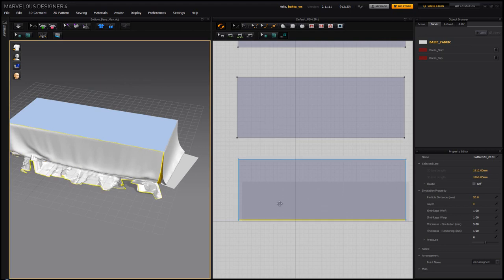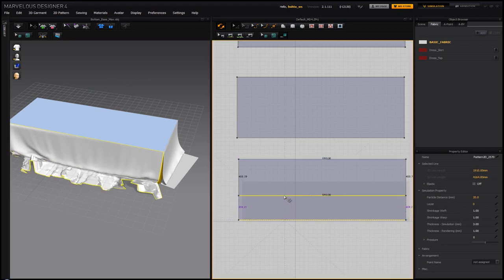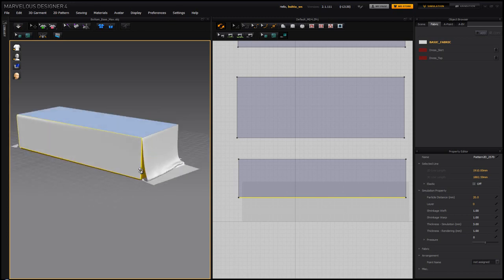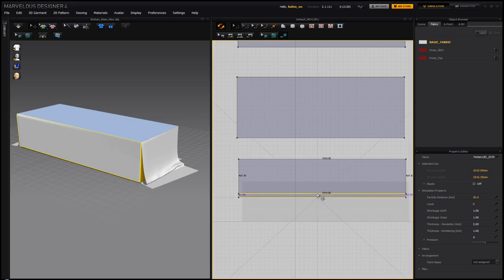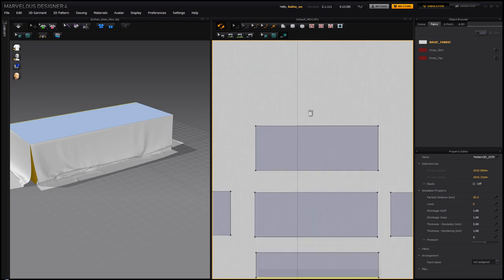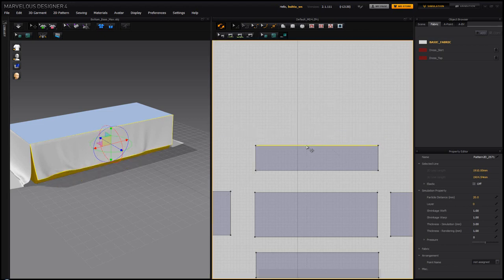Yeah, I guess we have to go even higher. So let's try 280. Yeah, 280 does look to be right. But actually, you know what, we're going to go ahead and give it another 50. Yeah, something like this. So we're going to do the same thing here. So 280, 330. All right, something like this from this side.